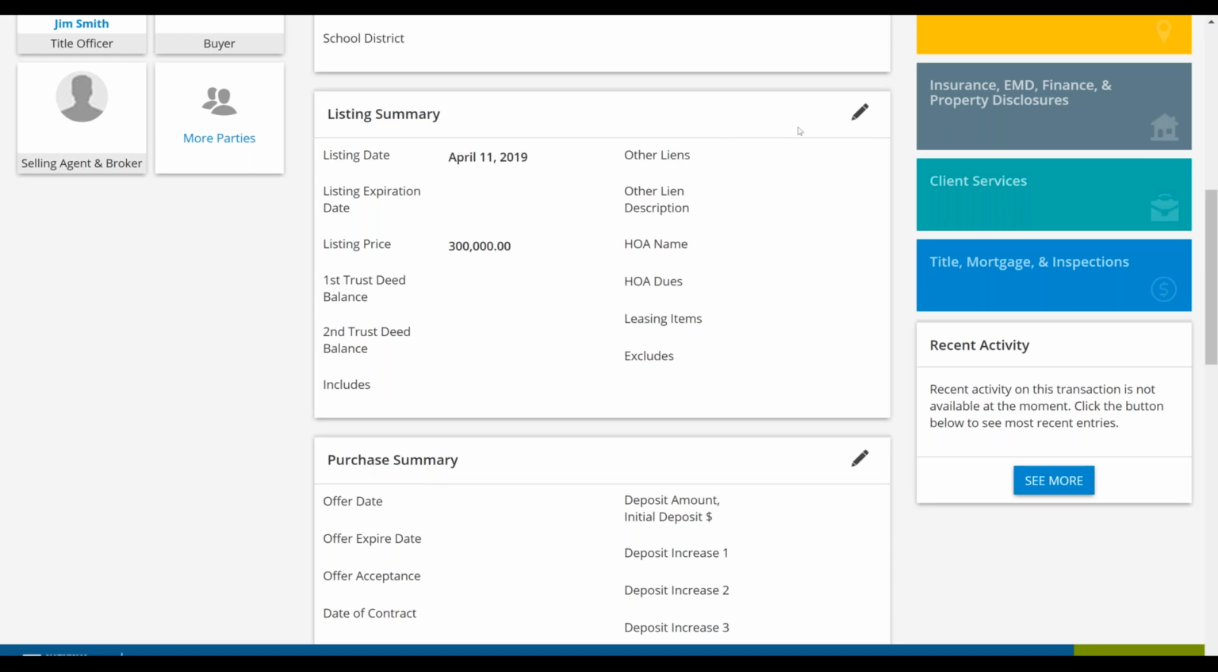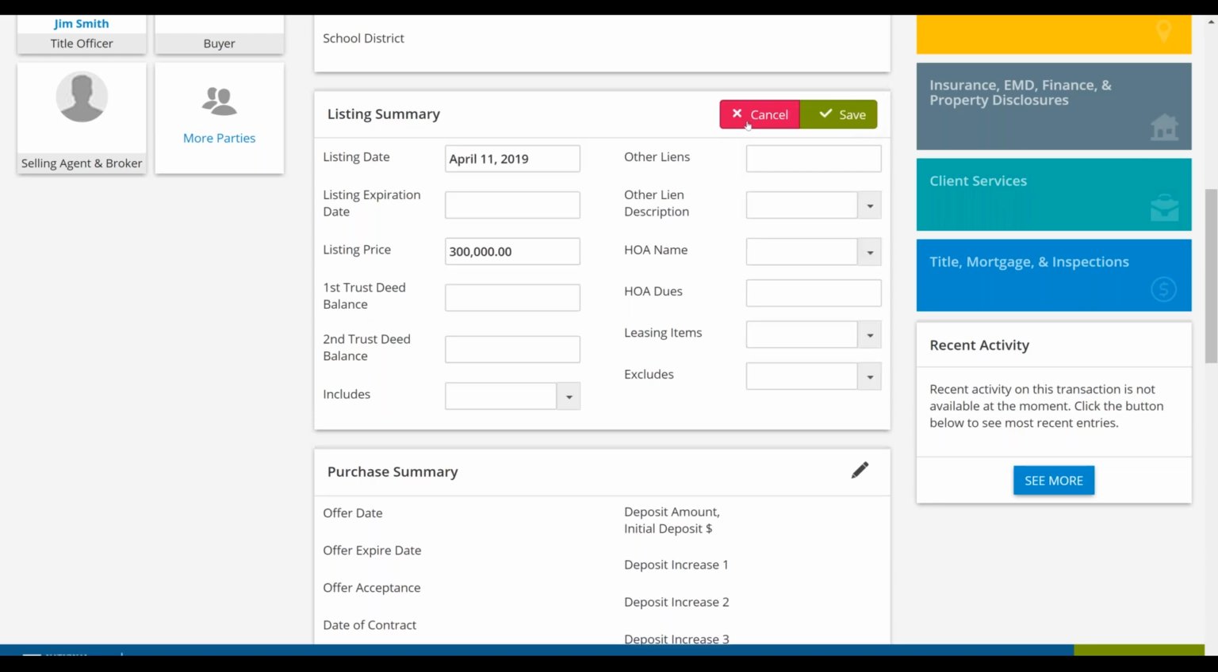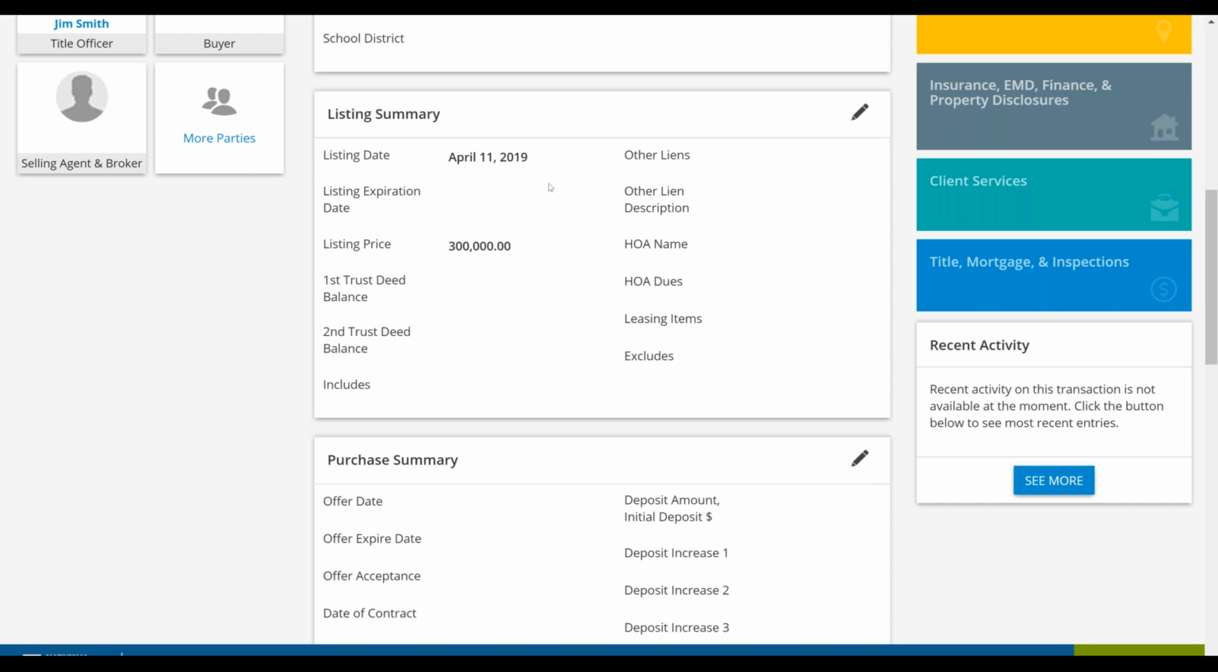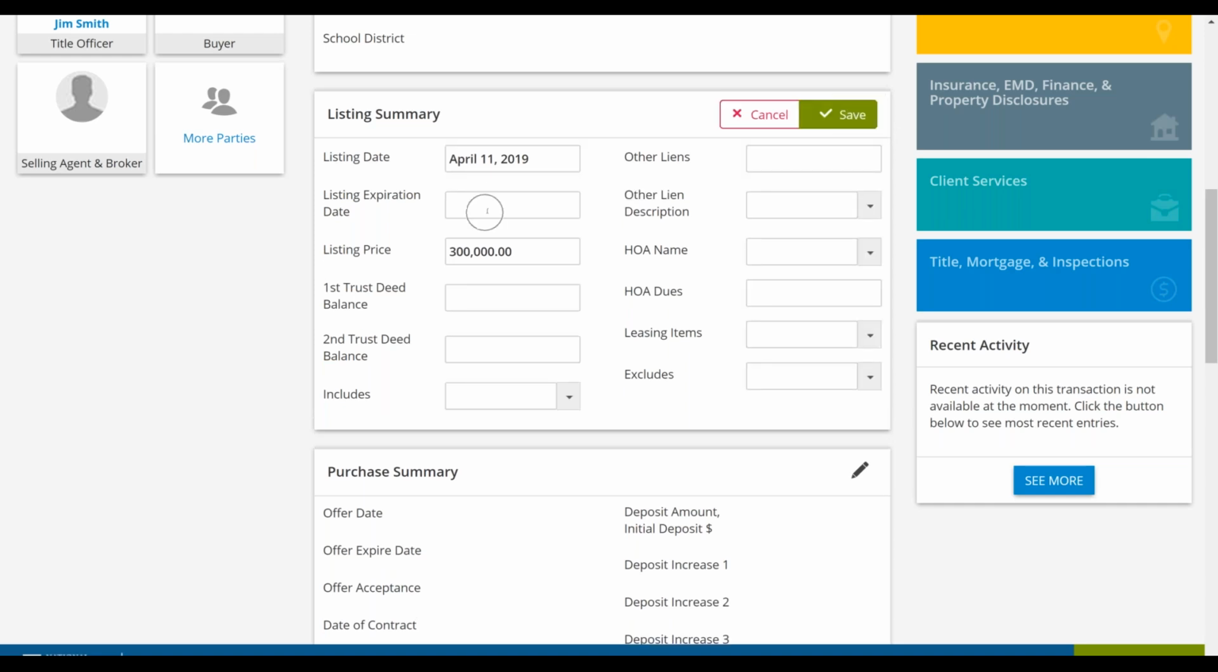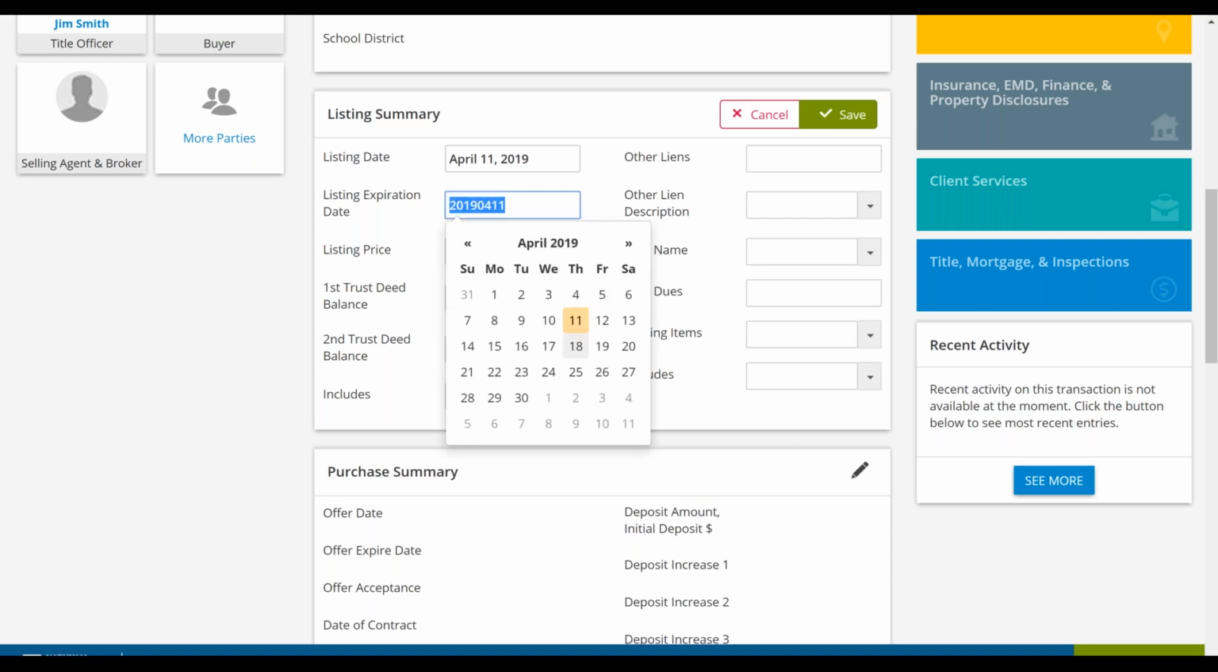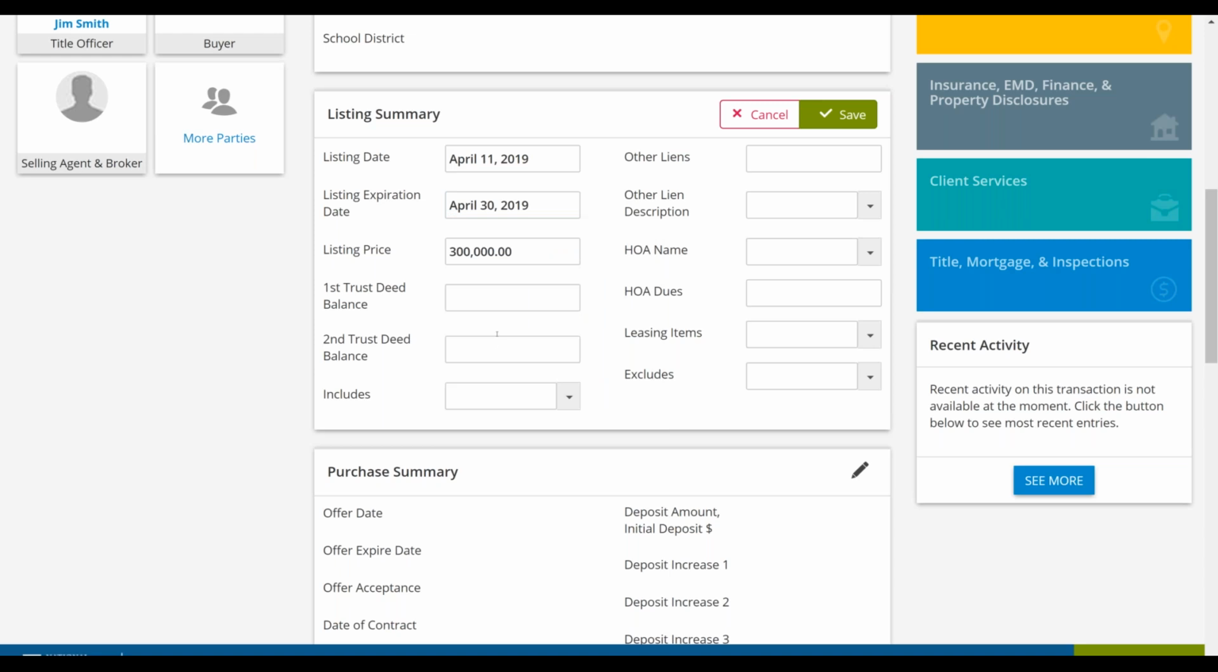In order to add dates in for this, you can just click on the pen icon. That's going to render this field editable. So if I just click, you can see nothing's happening. I have to click on that pen icon. Once I do, it's going to allow me to adjust those. So we'll set a listing expiration date. We'll say April 30th for that.